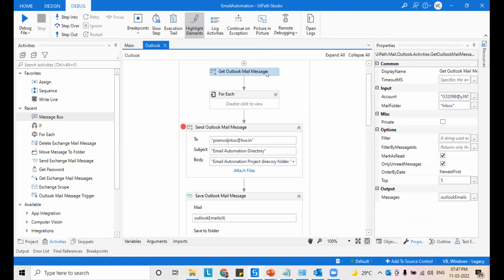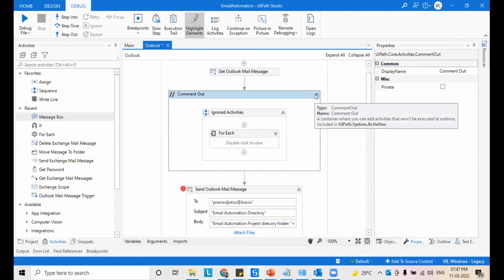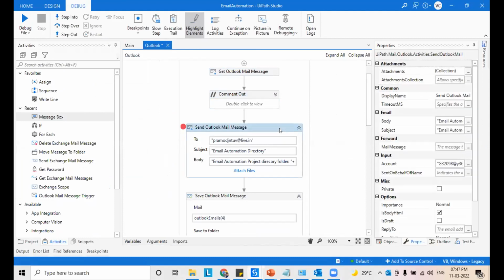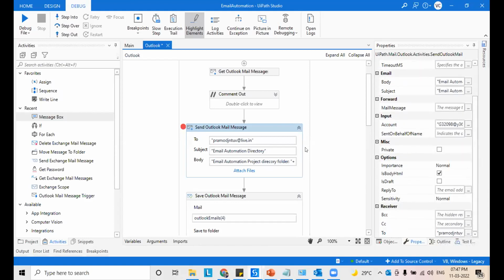Before that, I will just disable this for our convenience. For sending the email we do require the account from which we need to send and whom we need to send to. It might be a single person or multiple people, based on comma separated values. For example, I want to send emails to two persons.